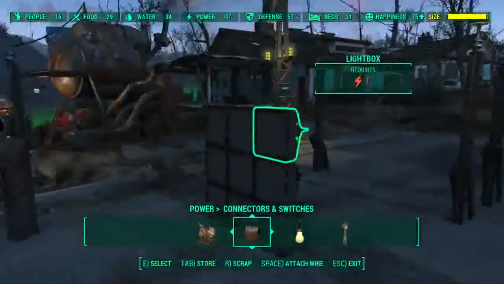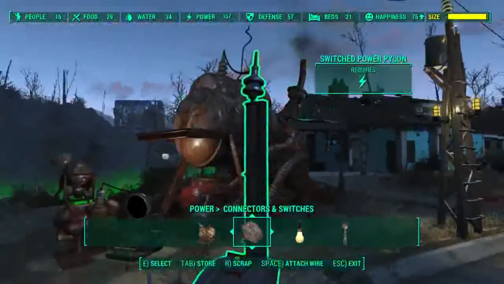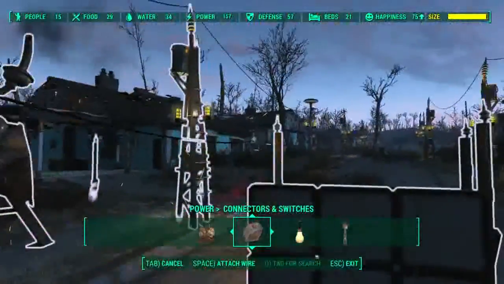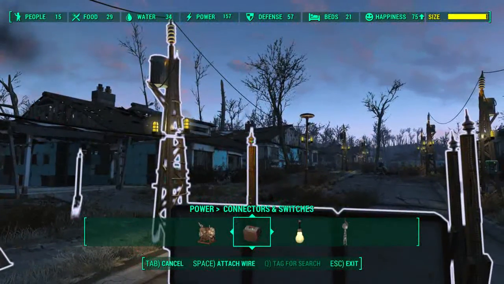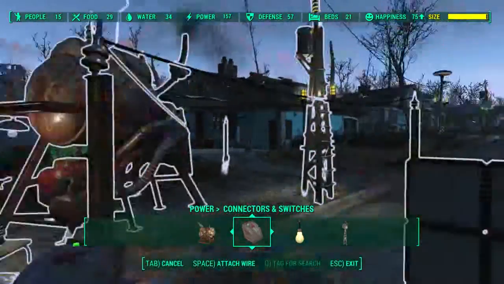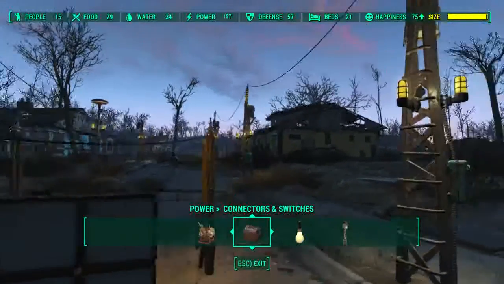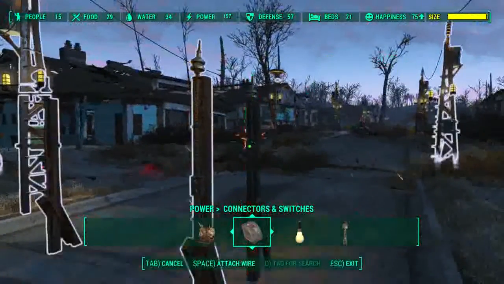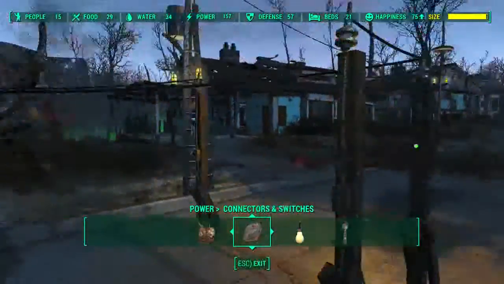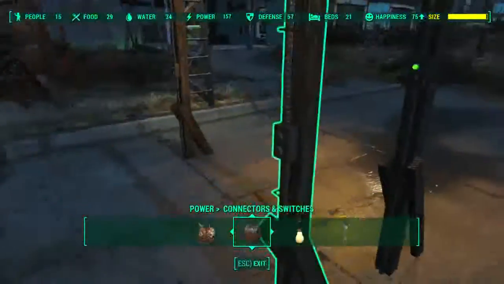So first, let's go ahead and plug the main power in. And we're going to run one to this interval switch, and we're going to run one to the delayed on switch back there. And then we're going to run one from the delayed on switch to the interval switch. And so now we've powered our two interval switches.